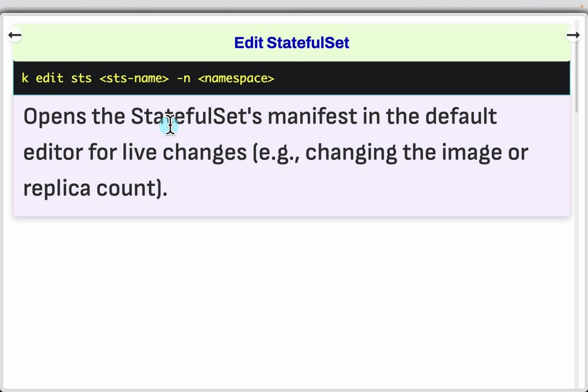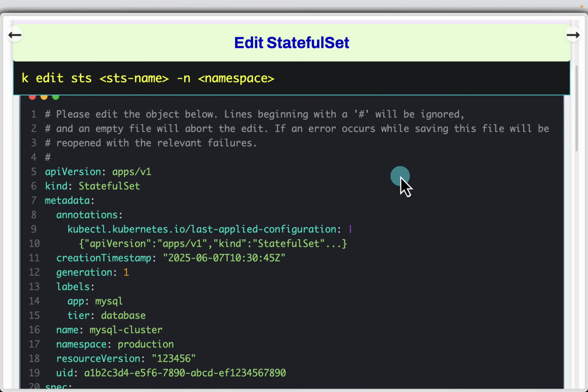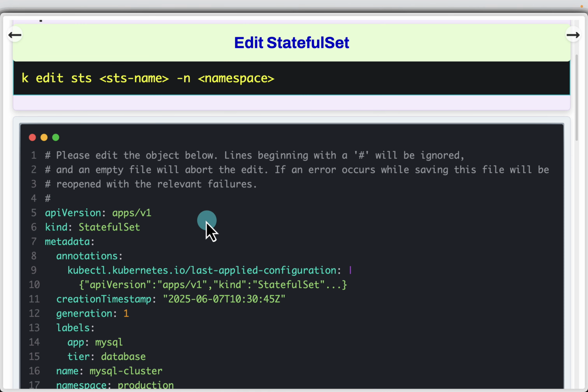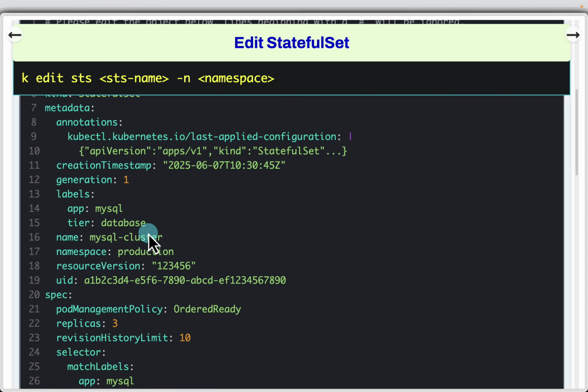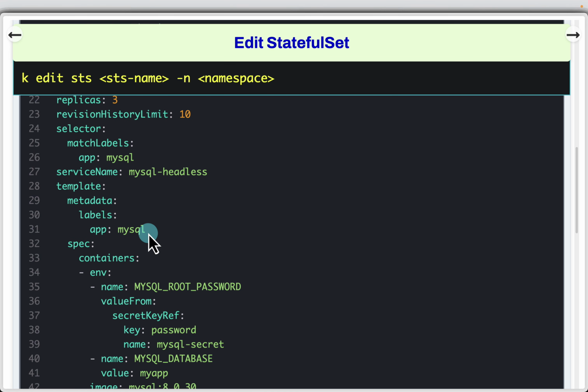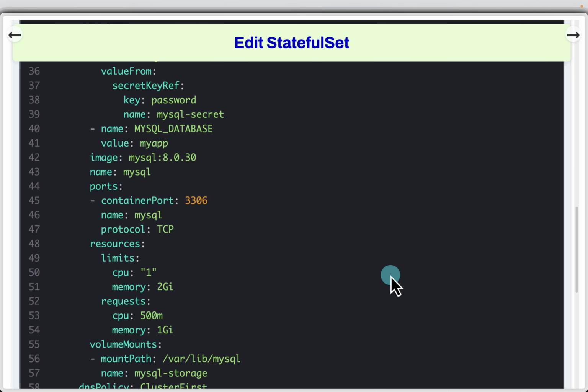To edit a stateful set, k edit sts and the stateful set name and the namespace name. So this opens the stateful set's manifest in the default editor for live changes, for example changing the image or replica count. So this is how it will open up. You will have the whole YAML in the default editor, so most likely it will be in vi, and you can make edits and they will be immediately applied.